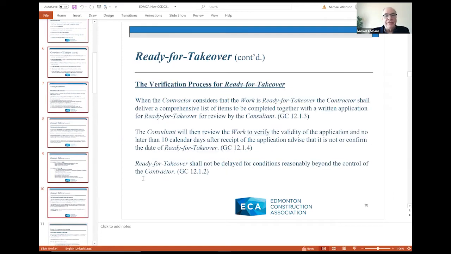Now, the verification process for ready for takeover, as mentioned earlier: the consultant verifies and confirms that ready for takeover has been achieved and does not certify. When the contractor considers that the work is ready for takeover, the contractor delivers a comprehensive list of items to be completed together with an application for ready for takeover for review by the consultant. The new contract goes on to say that the consultant will then review the work to verify the validity of the application, and no later than 10 calendar days after receipt of the application, advise that the consultant agrees or does not agree.